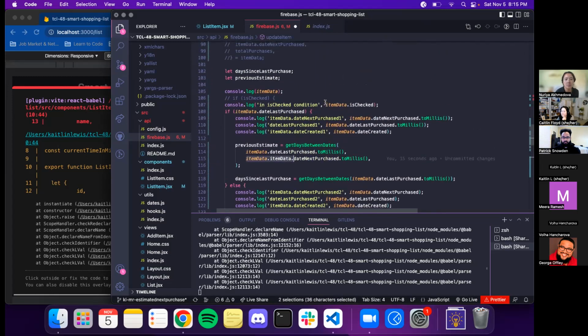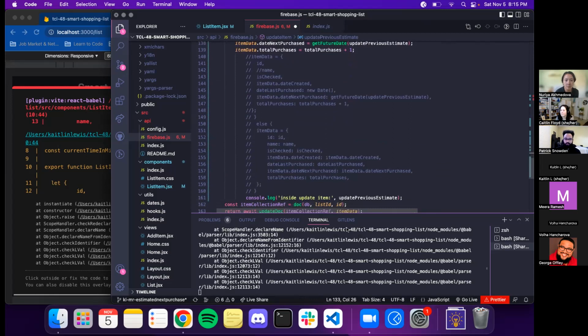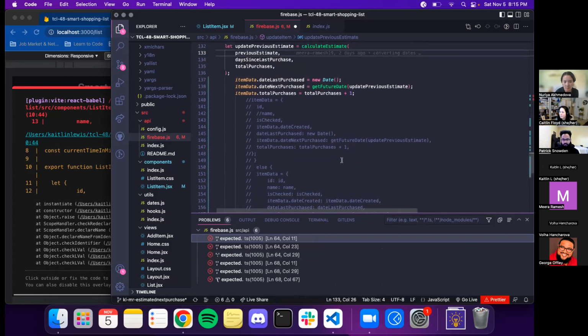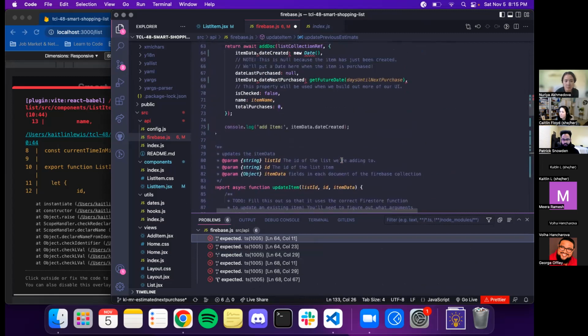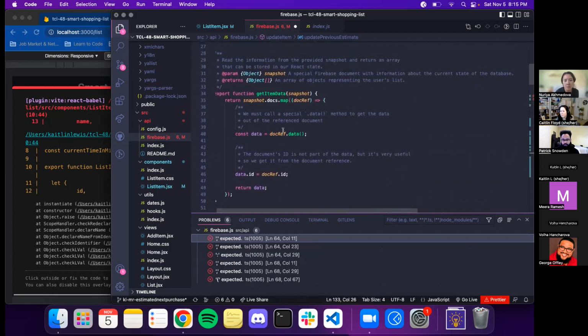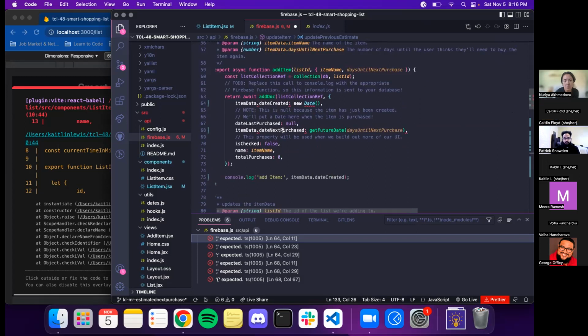It doesn't really tell me. Oops. Okay, sweet. It hates something. Oh, what have I done? Item. Why is the add item function going weird?